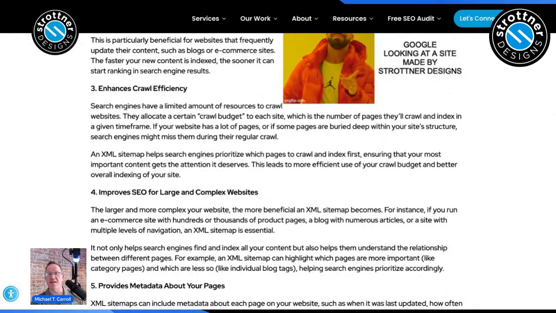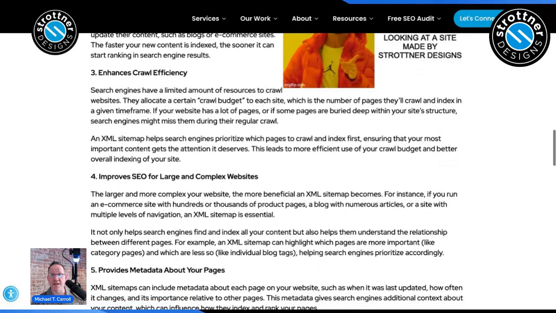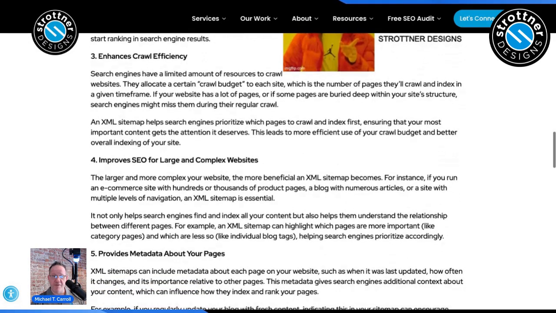The faster your new content is indexed, the sooner it can start ranking in search engine results. For example, the Strottner Designs blog is updated at least twice a week, so we're regularly indexing our site and updating our sitemap.